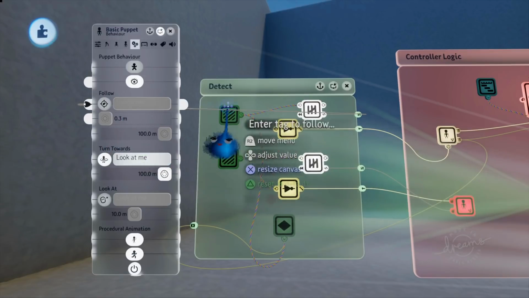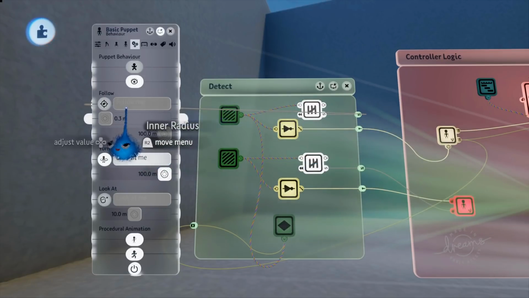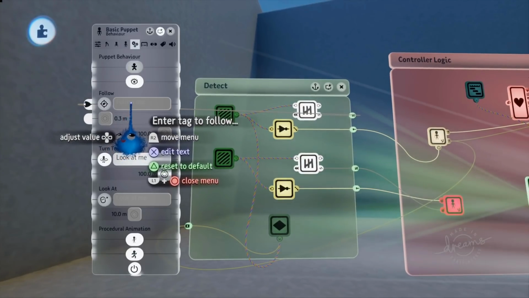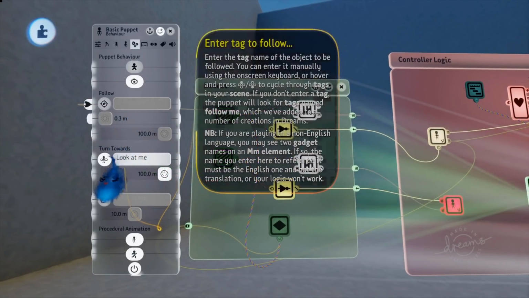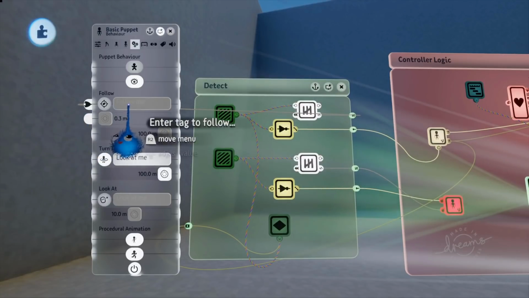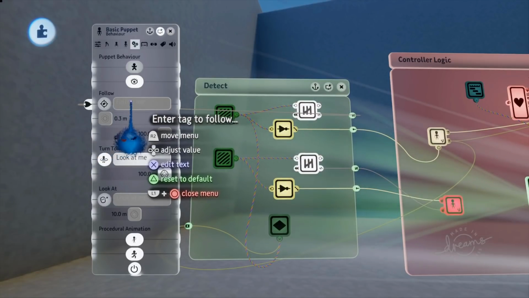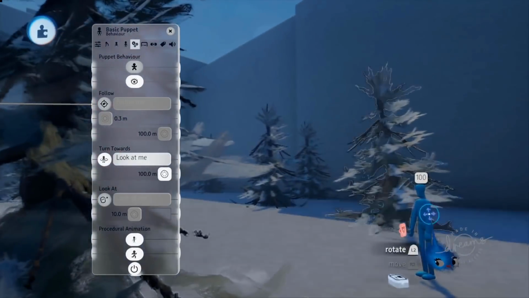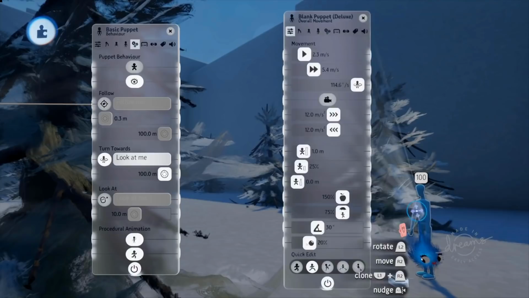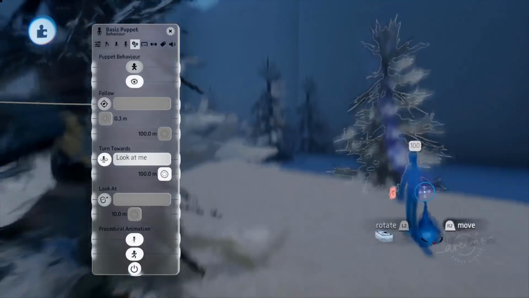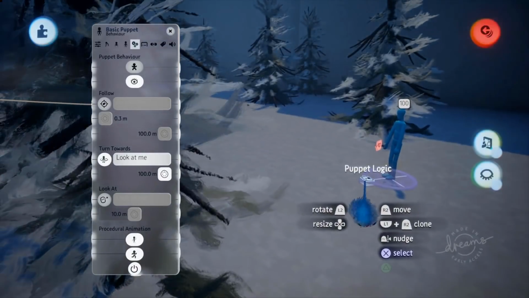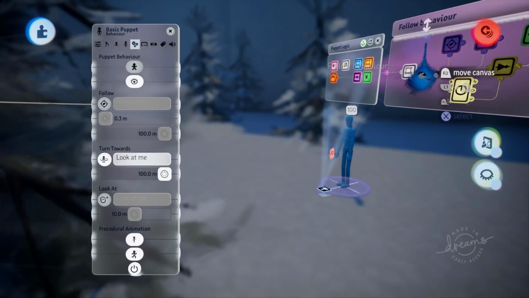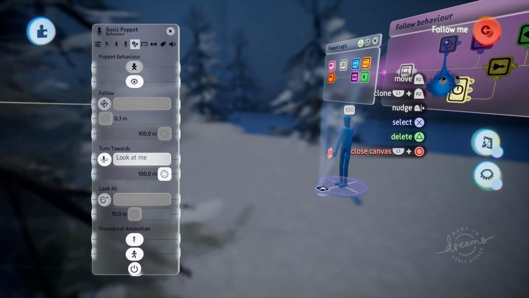So this is now going to activate the follow mechanism that is built into these puppets, and it's looking for the follow me tag. The follow me tag is inside all of these puppets, but we deleted it. If you remember, we deleted it in that pink thing. There it is, the follow me tag.